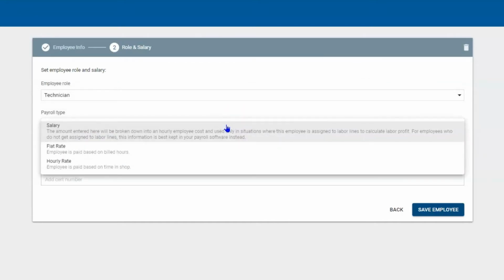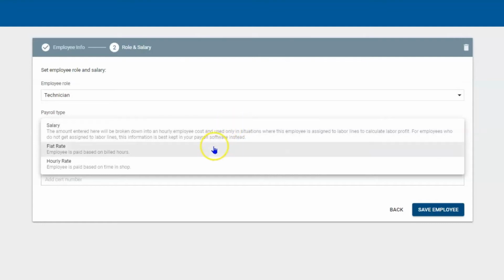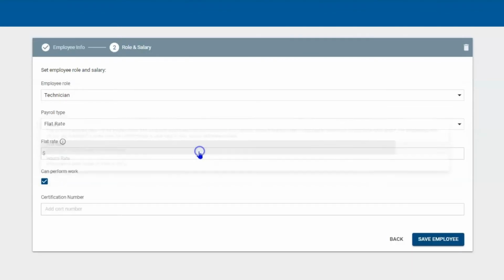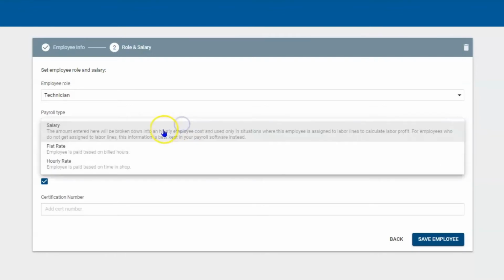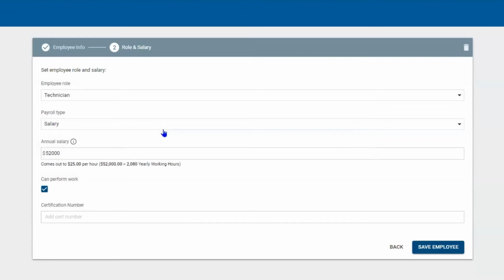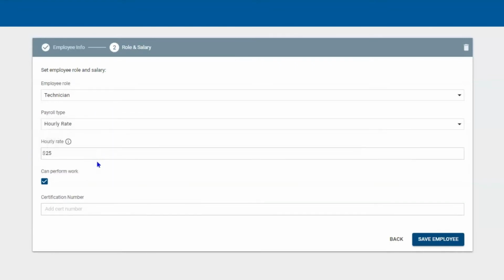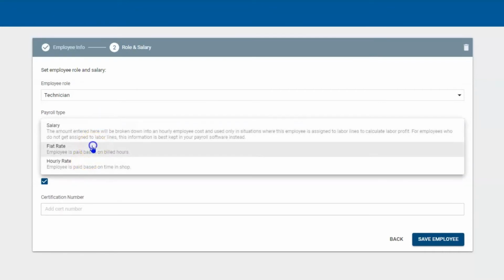Then we're going to decide what the payroll type is. Is this technician salary? Are they commission based with a flat rate? Or are they hourly? Let's say this technician's flat rate, meaning he's commissioned and he's making $25 a flat rate hour. If they are salary, it's going to break it down per 40 hours per week, and this technician is making $25 an hour at $52,000 a year. If they're an hourly employee, it's going to be the hourly rate. Let's keep them flat rate.